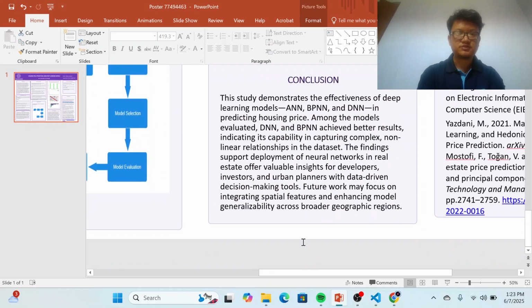So let's go to the conclusion. This study demonstrates the effectiveness of deep learning models ANN, BPNN, and DNN in predicting housing price. Among the models, DNN and BPNN achieve better results, indicating their capability in capturing complex nonlinear relationships in the dataset. The findings support deployment of neural networks in real estate, offering valuable insights for developers, investors, and urban planners with data-driven decision-making tools. Further work may focus on integrating spatial features and enhancing model generalizability across broader geographic regions.